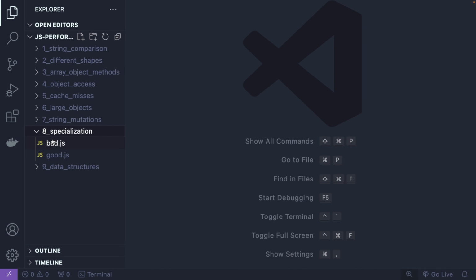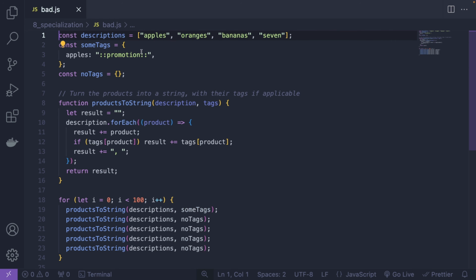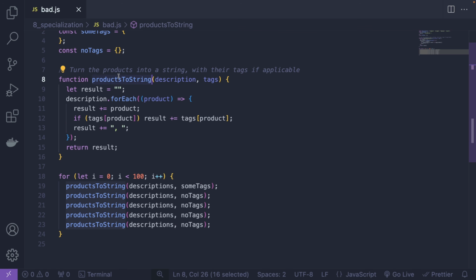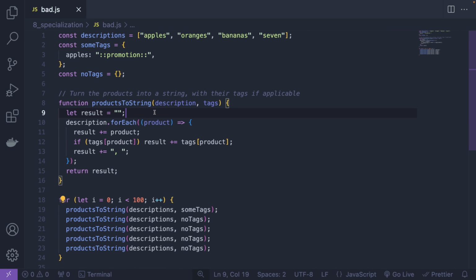specialization. Now I managed to pronounce it. Let's look at the bad example. Let's say we have some e-commerce shop. We have some descriptions of apples, bananas, and basically these are tags. What we can do every time we try to loop and turn the product names to strings is that we can have a loop. So we're doing description for each, and then we can check if the text already has the product, then we're simply going to add it.